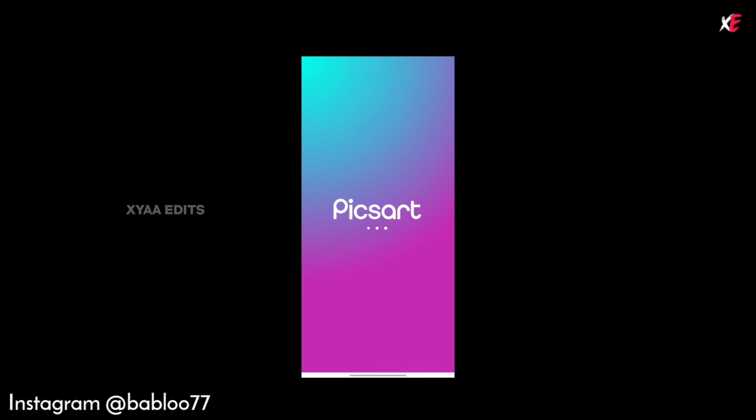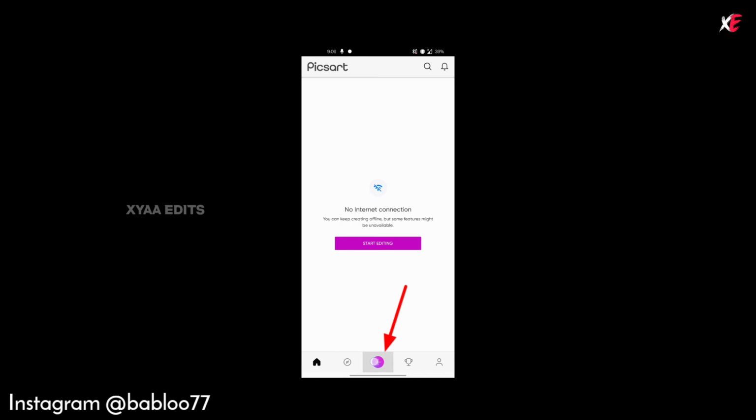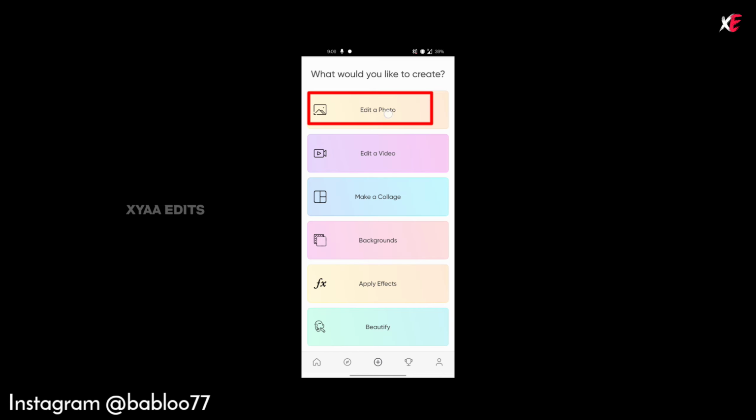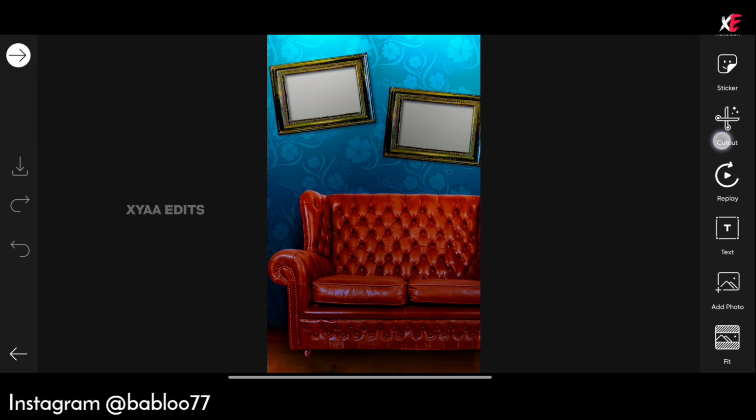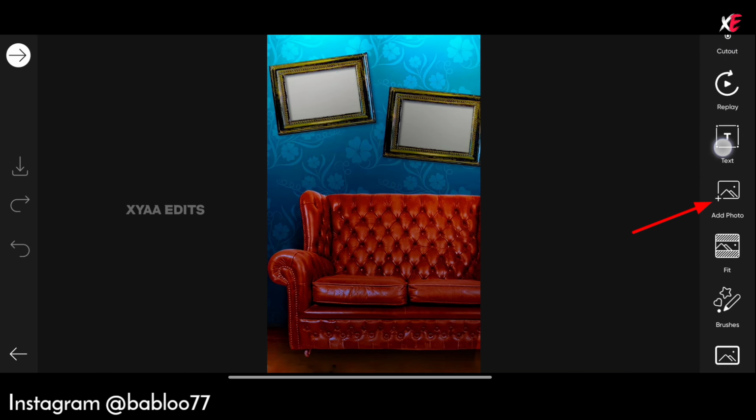Friends, open the PicsArt tab. Now tap on this plus icon. Tap on edit a photo and select the background. Friends, this is the background we are going to use today. Okay, frame photo editing tutorial. First step, go to add photo and select the model image. It's a very simple and easy tutorial.